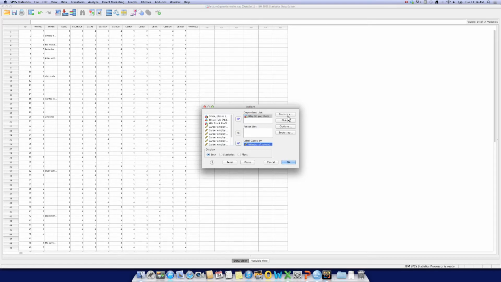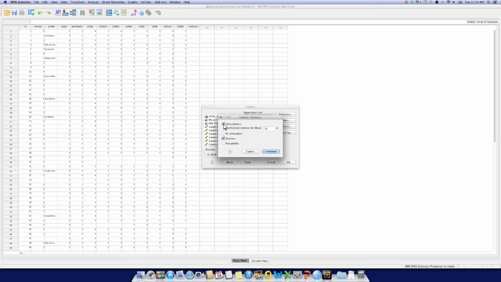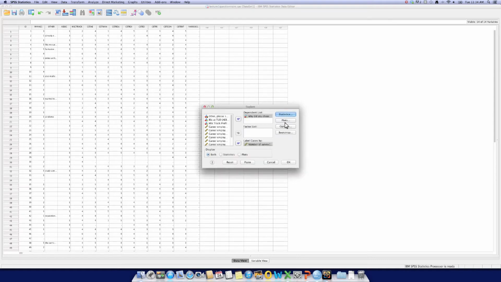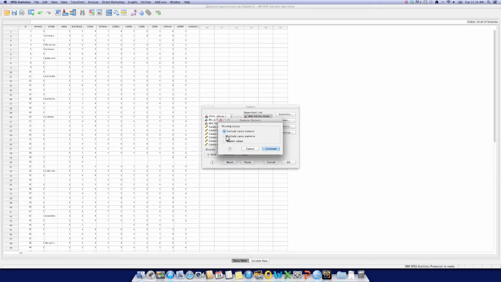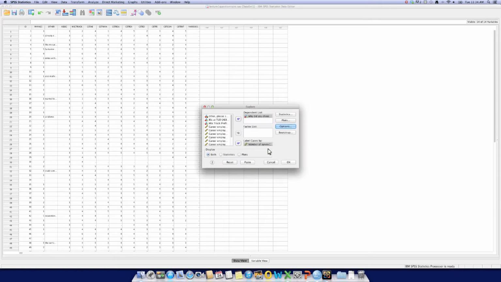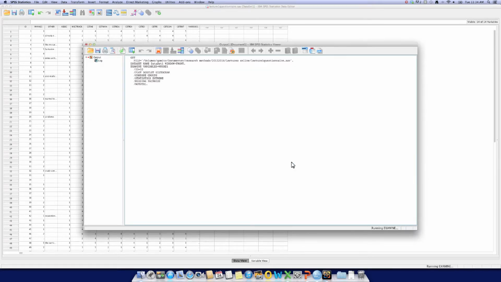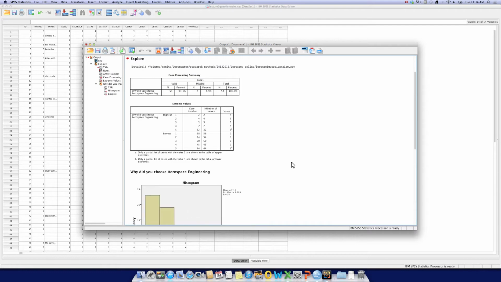And then we look at statistics, and we ask for outliers. And continue. And then we do plots, and we go for histogram, and we unclick stem and leaf. And the options button, we say exclude cases pairwise. That means that if one or the other is missing, then they won't plot the data point. And then we press continue and OK. The program now opens an output file and starts doing all its math. And depending on the speed of your computer, that goes fast or not so fast.